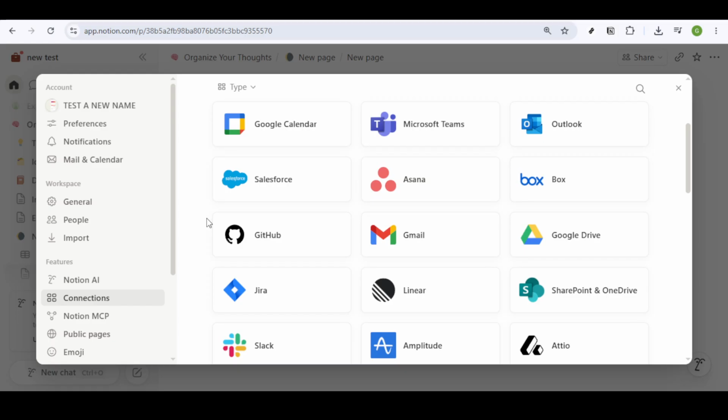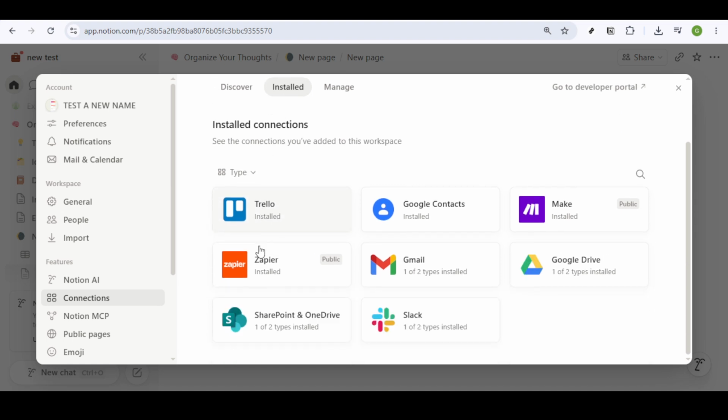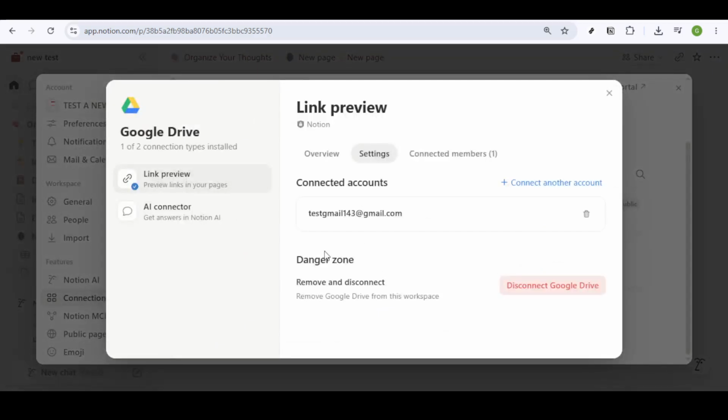Now that you're in the Connections section, take a moment to locate Google Drive in the list of services you've connected with Notion. This page displays all the third-party tools and accounts you've previously linked, so it might include others beyond Google Drive. Once you spot Google Drive, you'll notice two options next to it. These options typically say disconnect or remove access. By selecting either of these, you are choosing to sever the link between Google Drive and Notion.